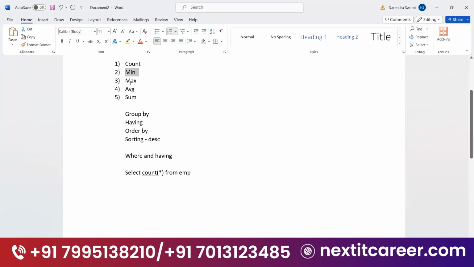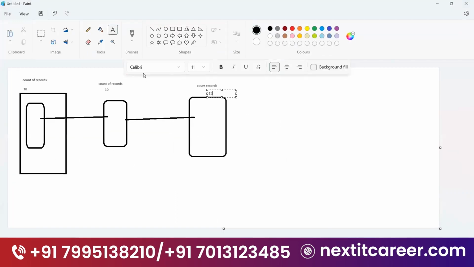Minimum and maximum values are also a very important thing, because sometimes of the create date. Data will be loaded day by day, right? So suppose today is 30, yesterday is 29 and 28.